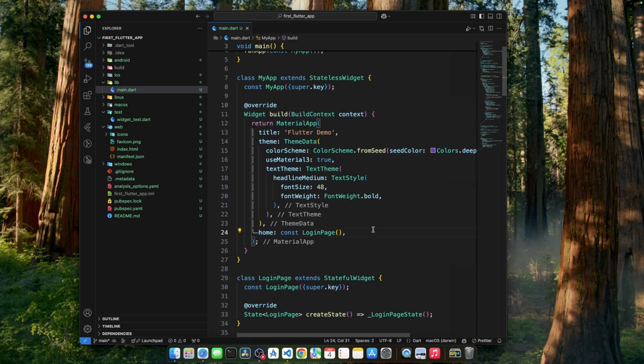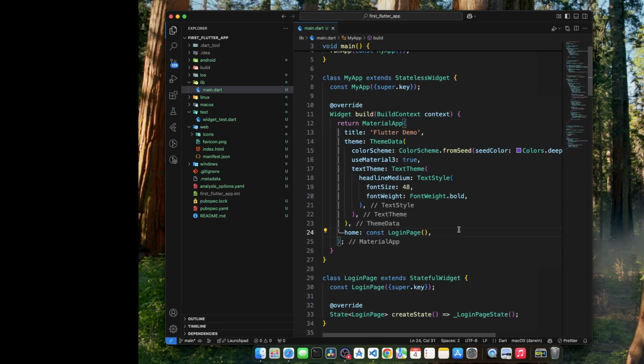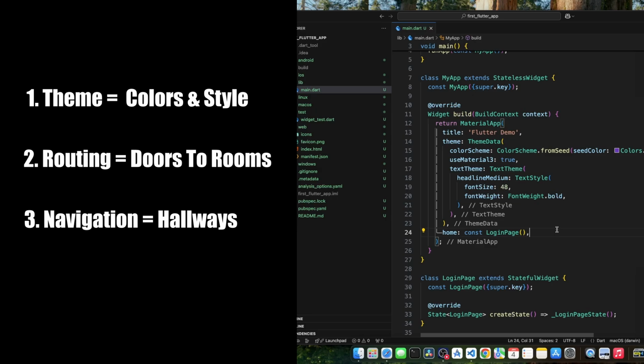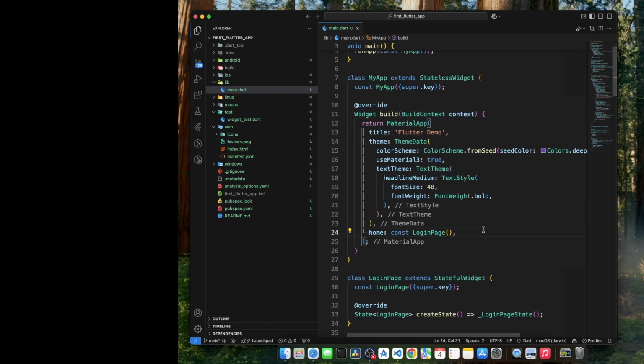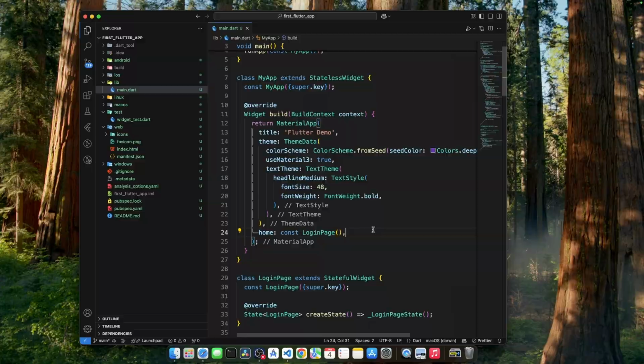In our house analogy, it's like deciding which room our guests should enter first when they walk through the front door. Material app also acts as the blueprint for navigation, which can help us move between different parts of the application. Think of it as deciding how people move through our house. We may have a main hallway connecting different rooms, or maybe a staircase leading to another floor. All these elements work together to make our app look polished and feel intuitive.